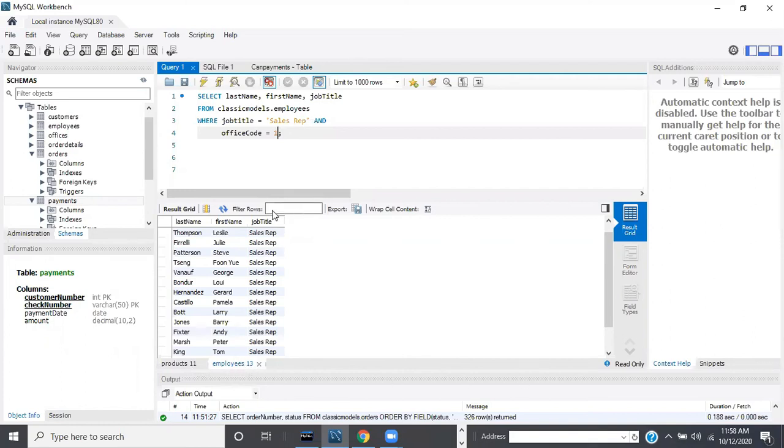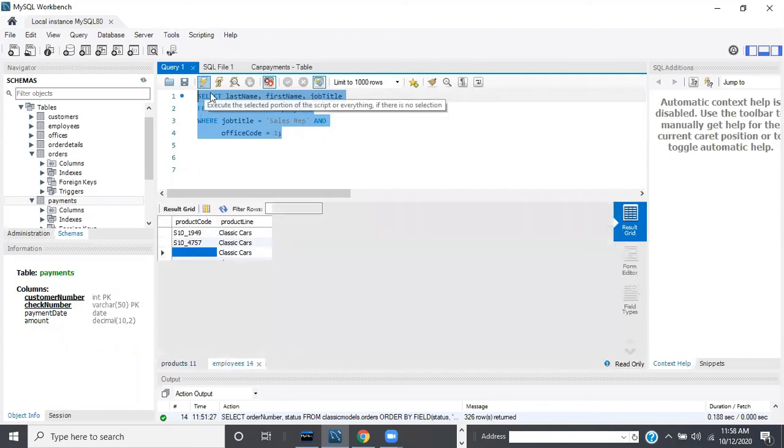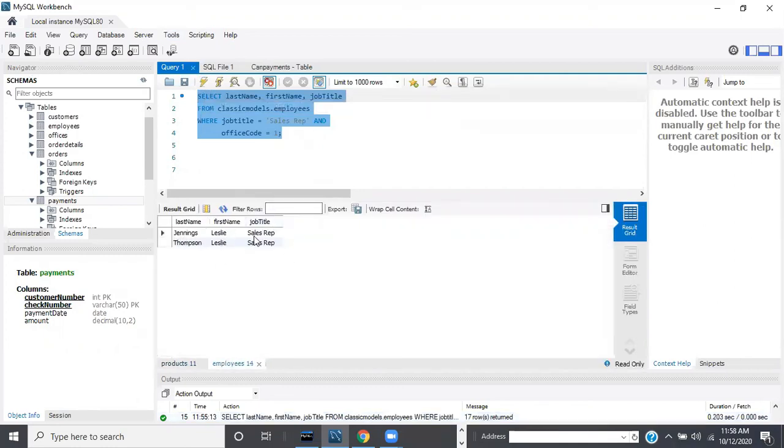All right, so right down here we have 13 employees. So we have 13 records listed in our current query. But now that we've added an AND for office code equals 1, we should have fewer. Let's see. Lightning bolt it, and yeah, we're down to 2. That's because the office code was only 1 for those.